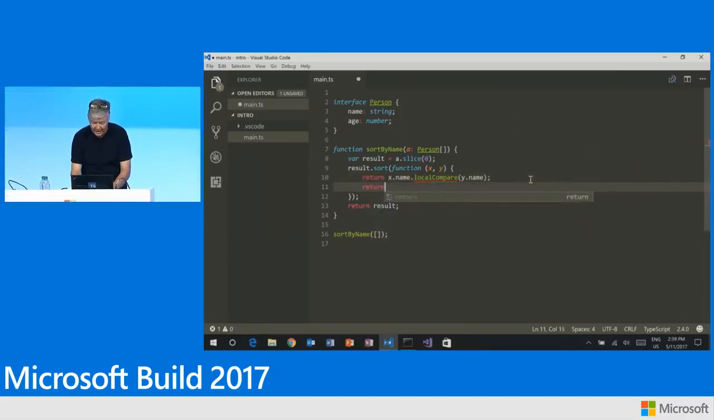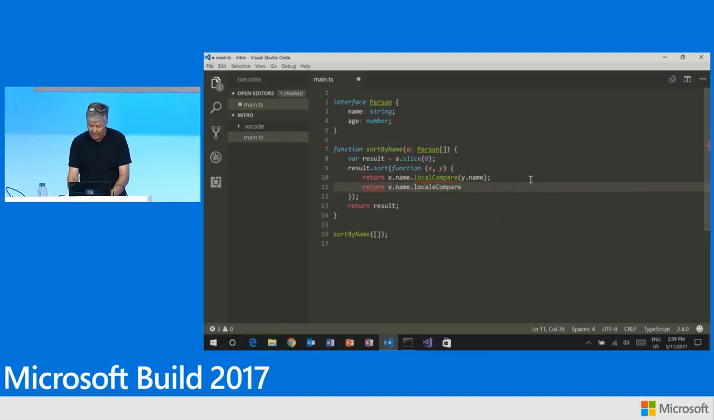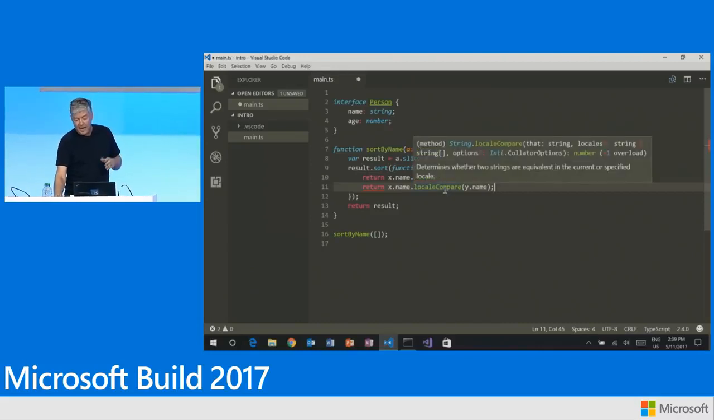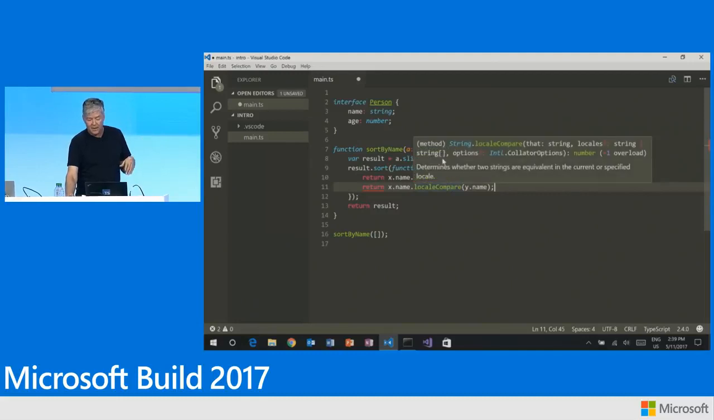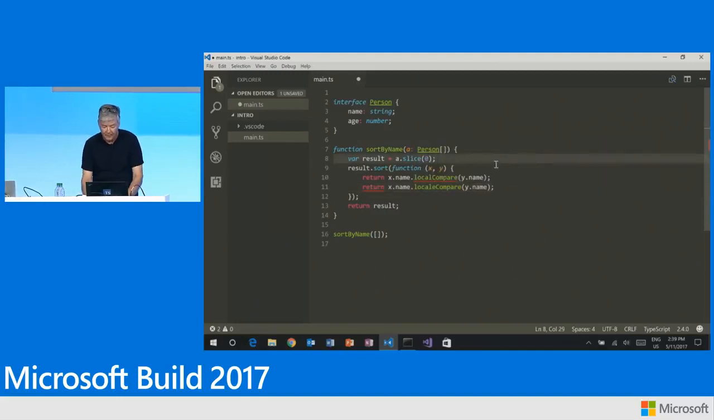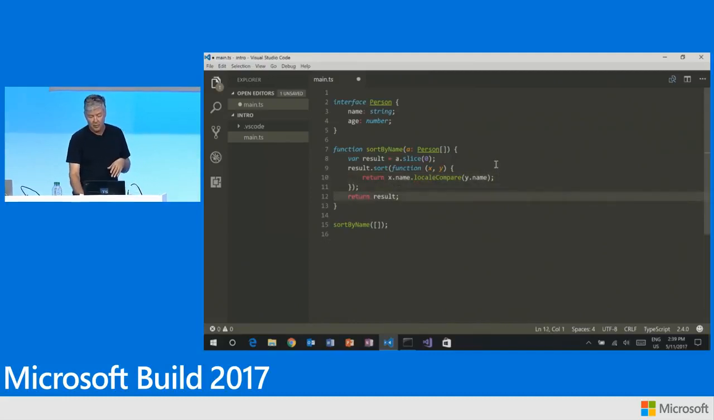And so when I'm writing in here and I say return x dot, you'll see I get statement completion on what the properties are. And since name is a string, we know there's a localeCompare method, and I can pass to that y dot name. And here you just saw we found the error. I had misspelled localeCompare. I had spelled it local compare, but that was wrong. Now the checker can find that error for me.